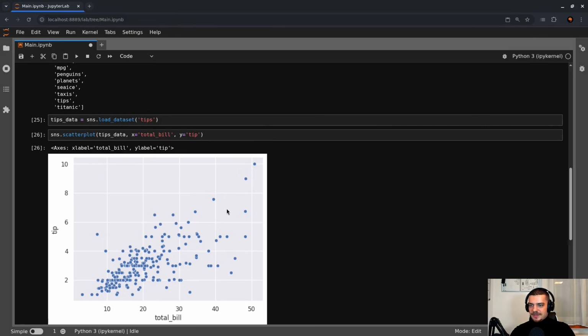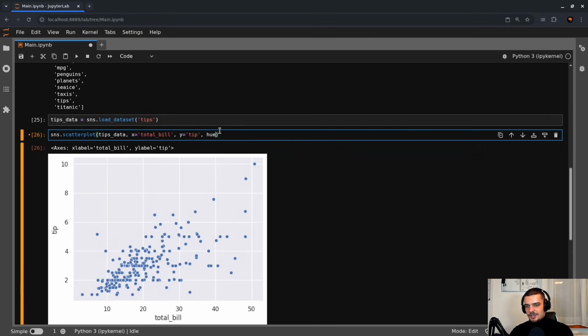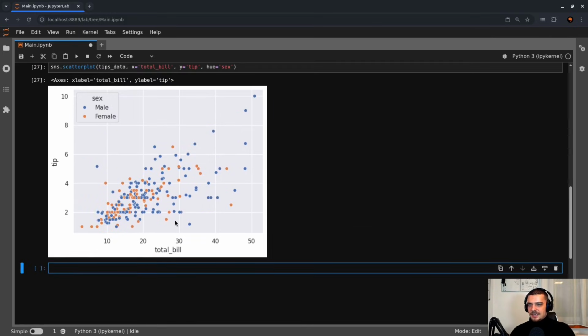Now, how do I do that without doing any fancy color codes? I can just say hue is equal to, and then the name of the variable, in this case, sex. And if I do that, you can see I automatically get this visualization here with a legend, male, female, and the colors represent this particular feature.